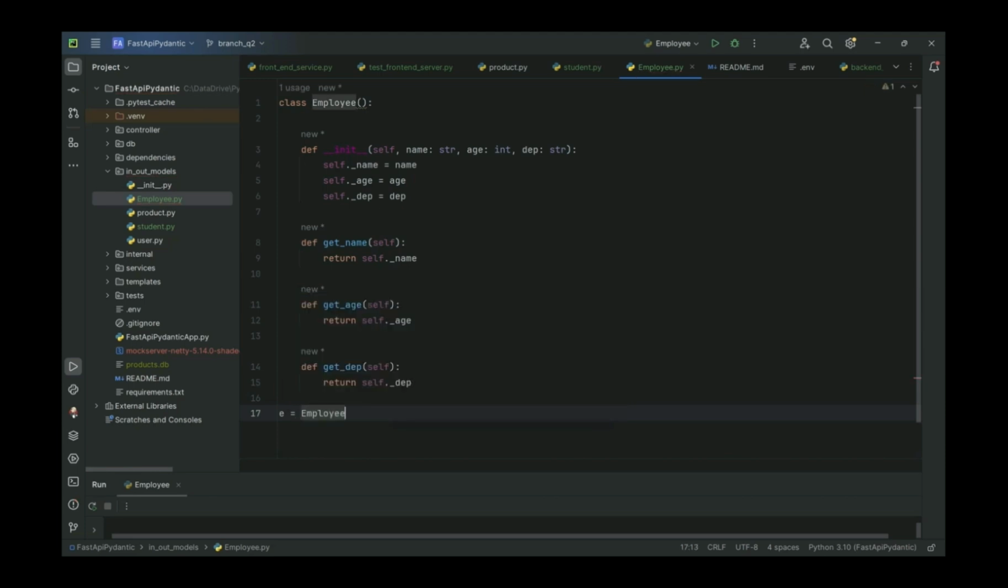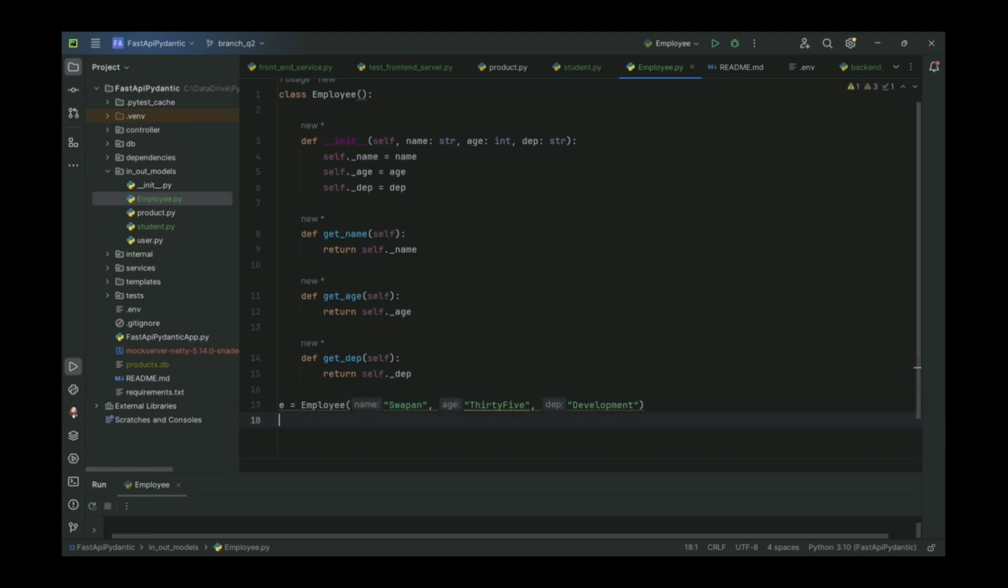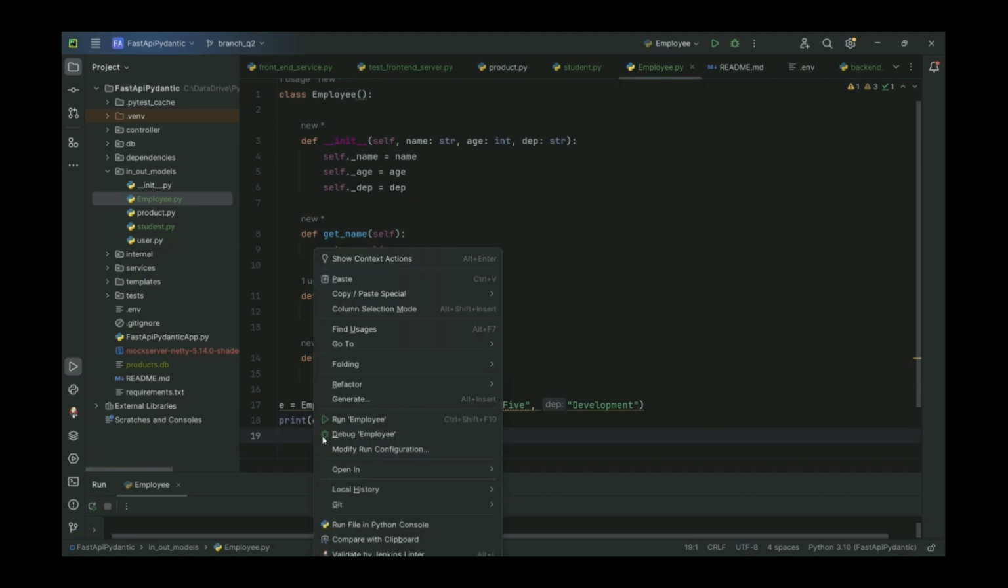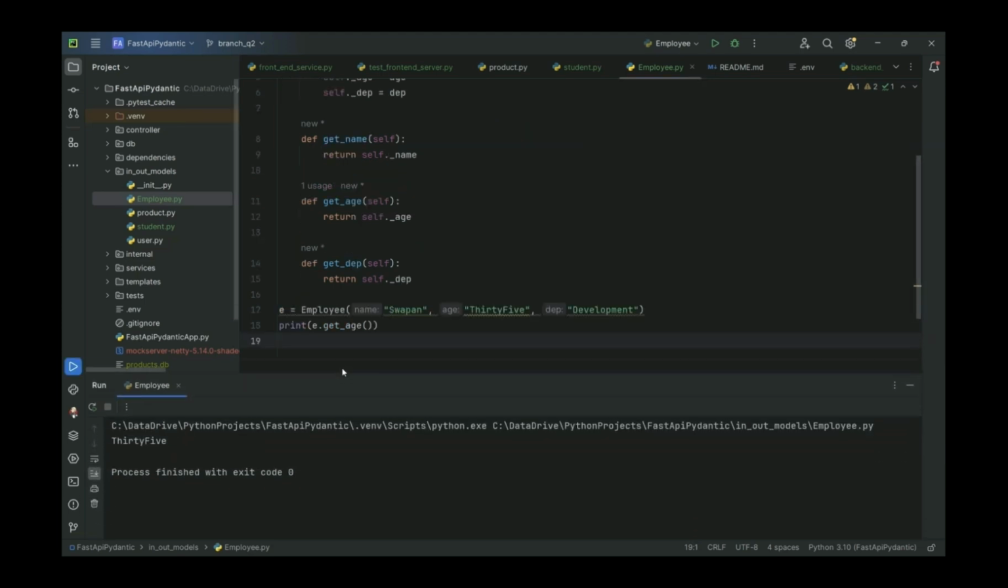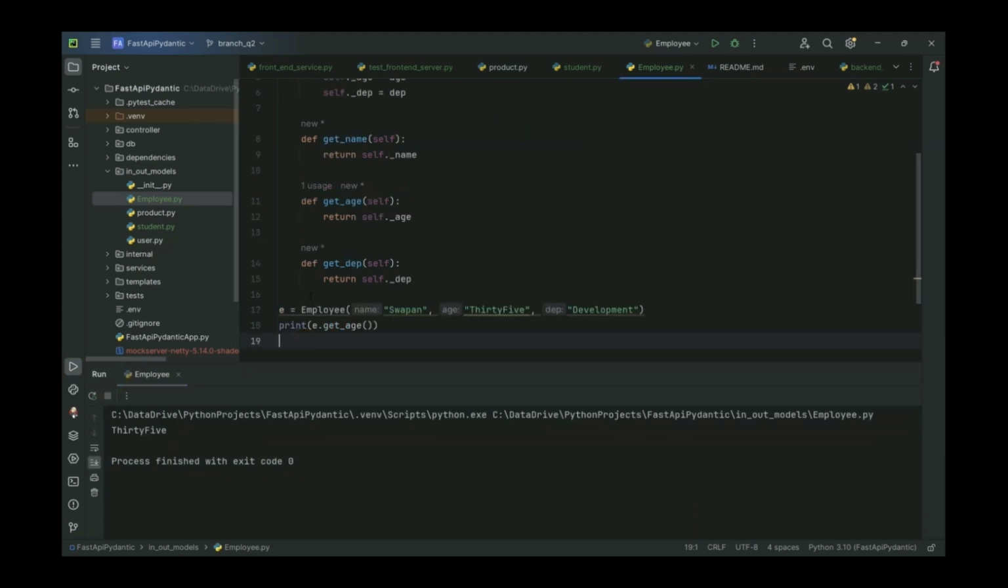So I'm giving name equal to someone. In place of age, I'm giving 35 in words, and in place of department I'm giving development. Okay, sure. And then here for printing we get the age. Now if I run this, you can see there is no problem.